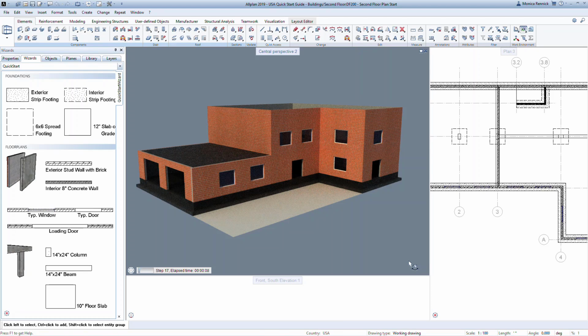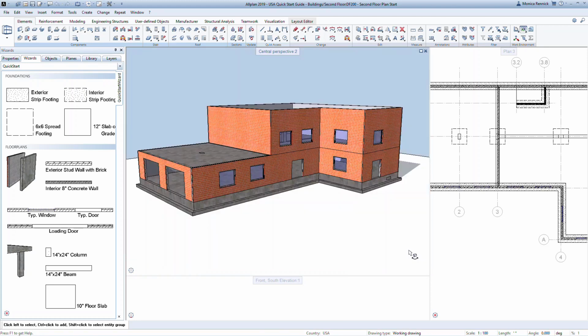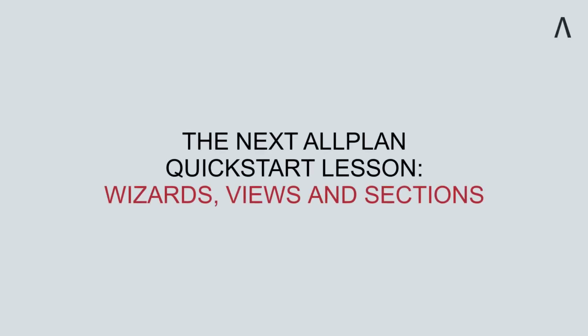This is a great way to get actual, lifelike pictures to show to your customers and clients. That completes Lesson 5 of the Allplan QuickStart Guide. In the next lesson, we'll learn how to create a wizard, views, and sections.